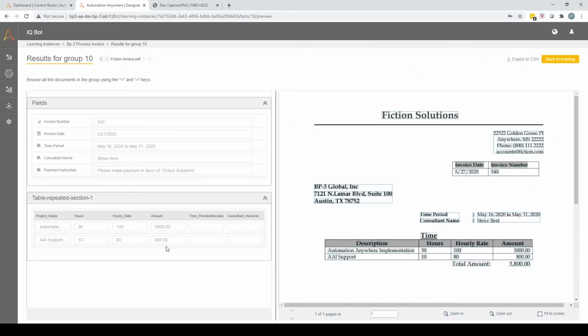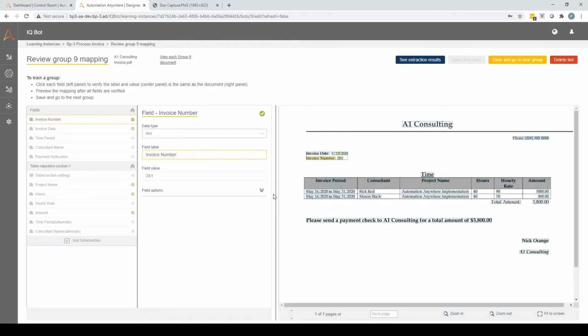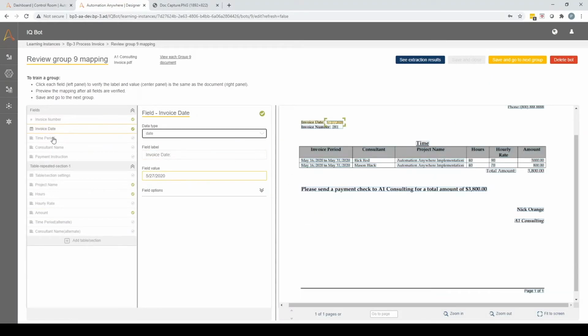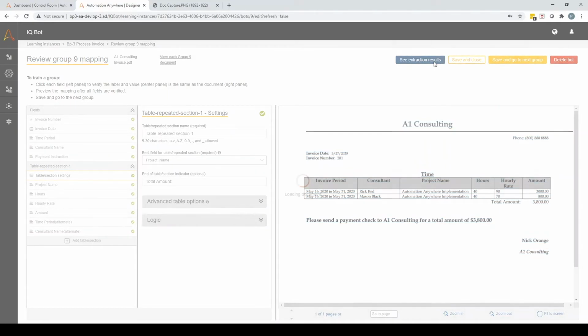Now we can see that the extraction results show the correct data. If necessary, these results can be extracted to CSV for further analysis. Let's save this configuration and move on to the next document type. Because the time period and consultant name fields are in the tabular section and not in the header area, let's mark the header fields as optional.